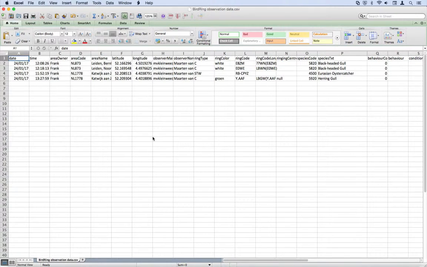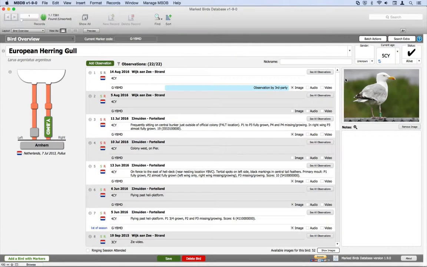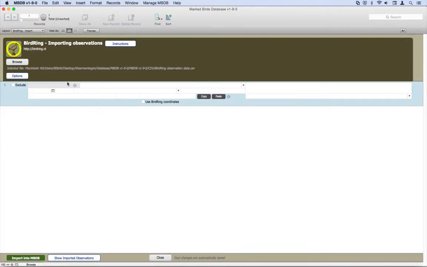So I've sent myself the file from the BirdRing app and I've opened it here in Excel. And as you can see, it contains 4 observations, 2 black-headed gulls, an oyster catcher and a herring gull. And I'm going to import these into the MarkBirds database. So the feature is accessible through the layout menu. So I click here on BirdRing Import.